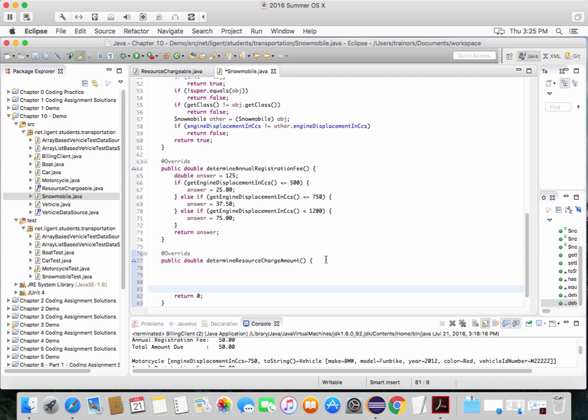So let's do this. Let's say that the answer is the highest amount that it could be. So first of all, it's a double. And the highest amount that I'd like this to be is maybe $200. So double answer equals 200.